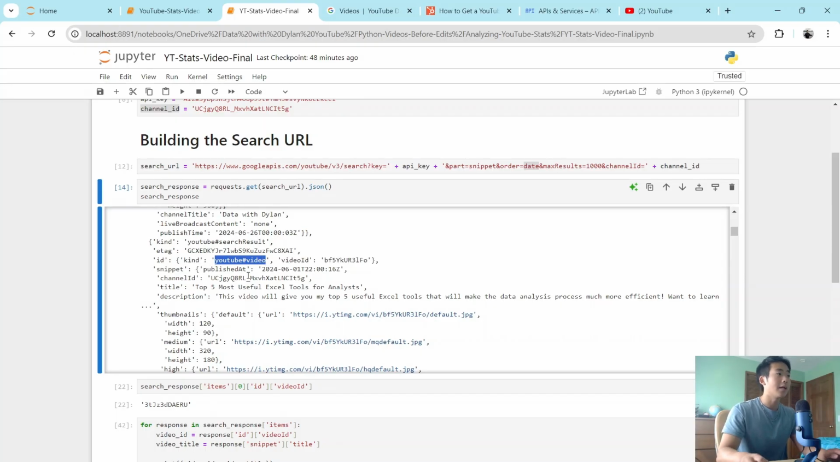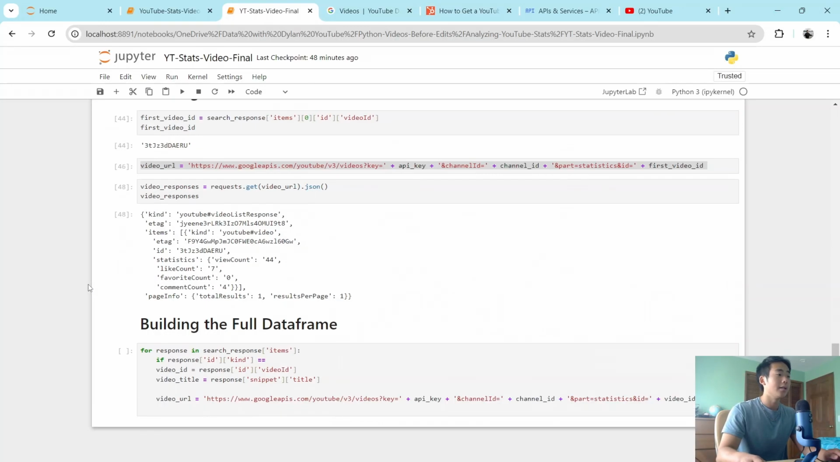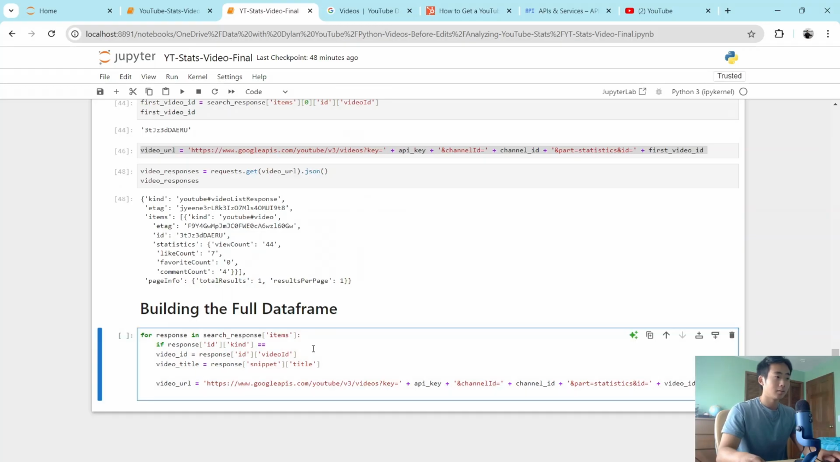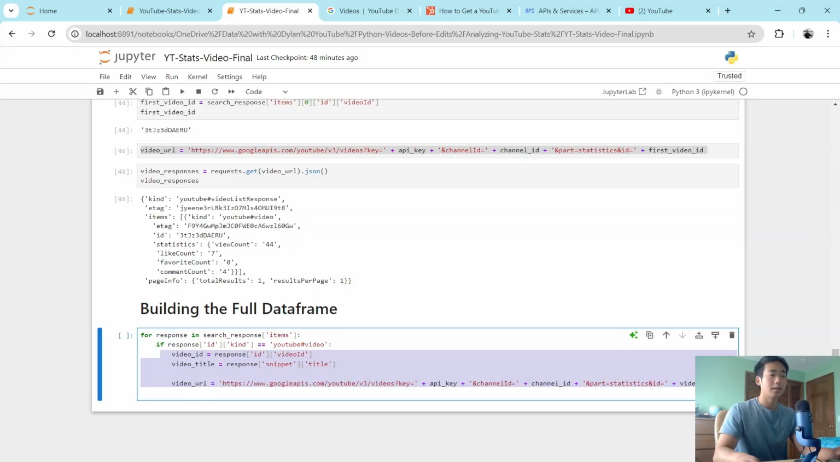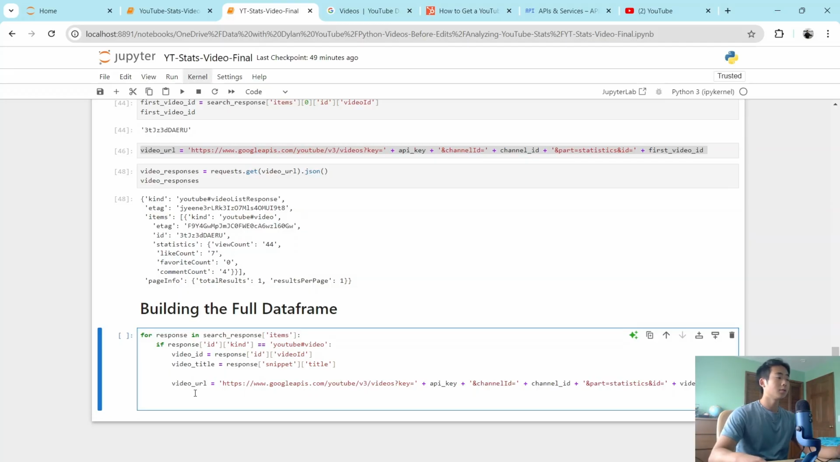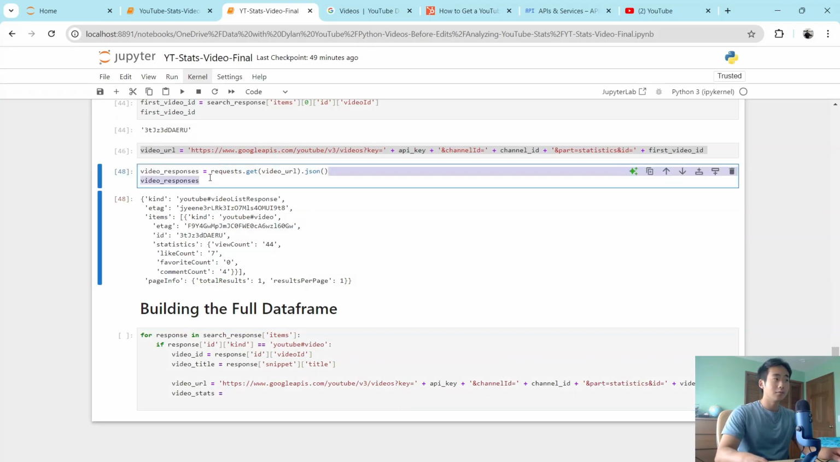If it's equal to that, then I'm gonna do all this stuff down here. So I'm gonna put this inside a string. I'm also gonna make sure to add the colon and then indent this. I'm also gonna make a new variable called video stats, and I'm gonna set that equal to this thing over here.